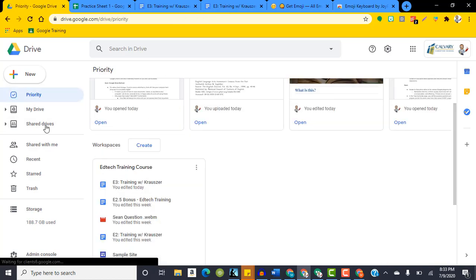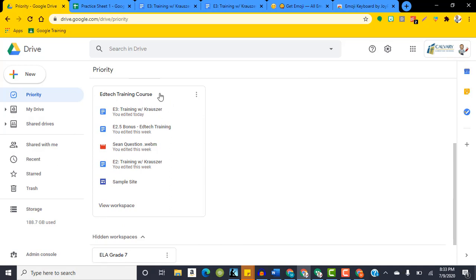I go into priority on the left-hand side. I know, oh, EdTech training course, that's what I'm working on. Oh, there it is. So it narrows the scope a little bit more.